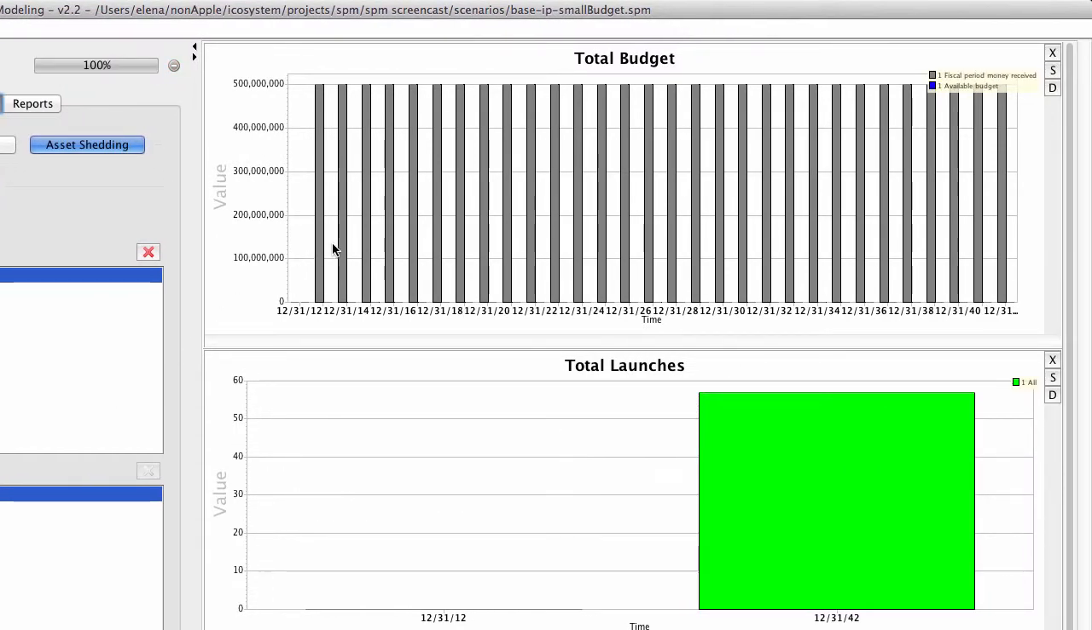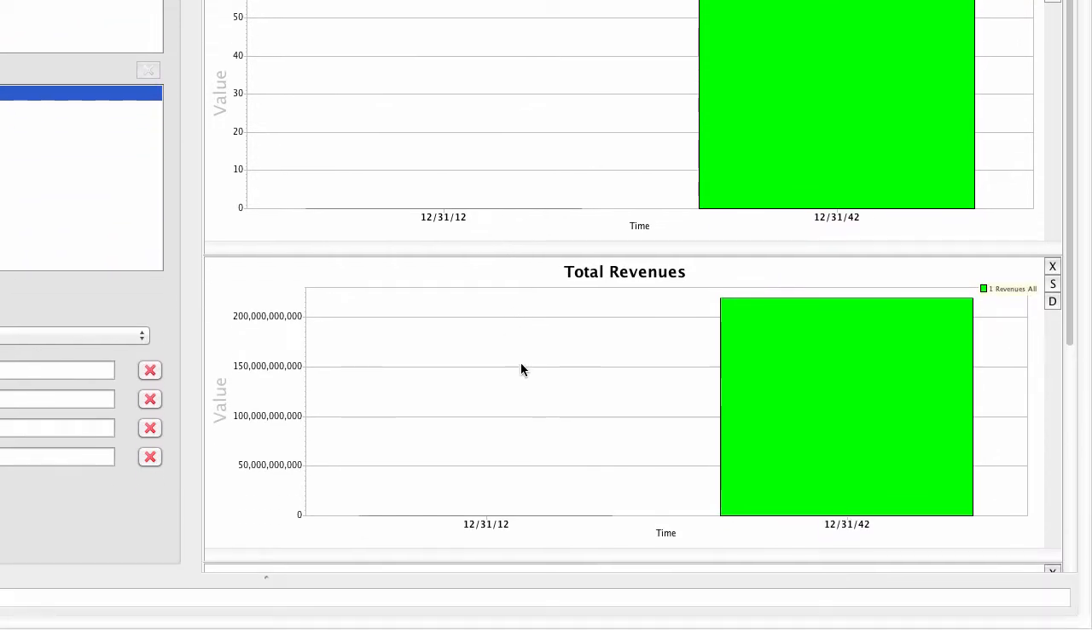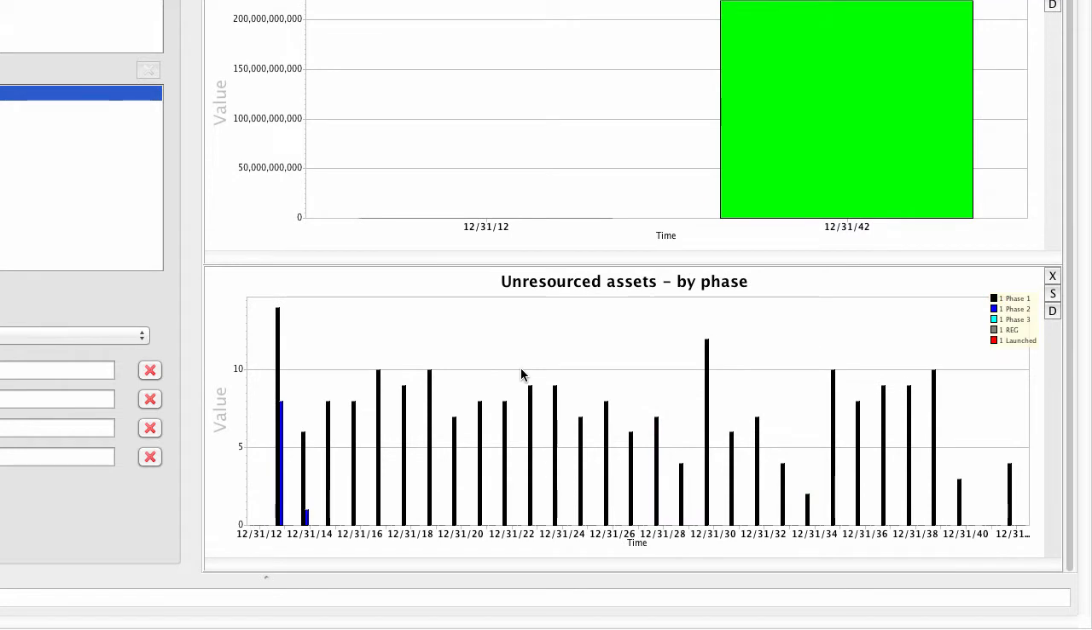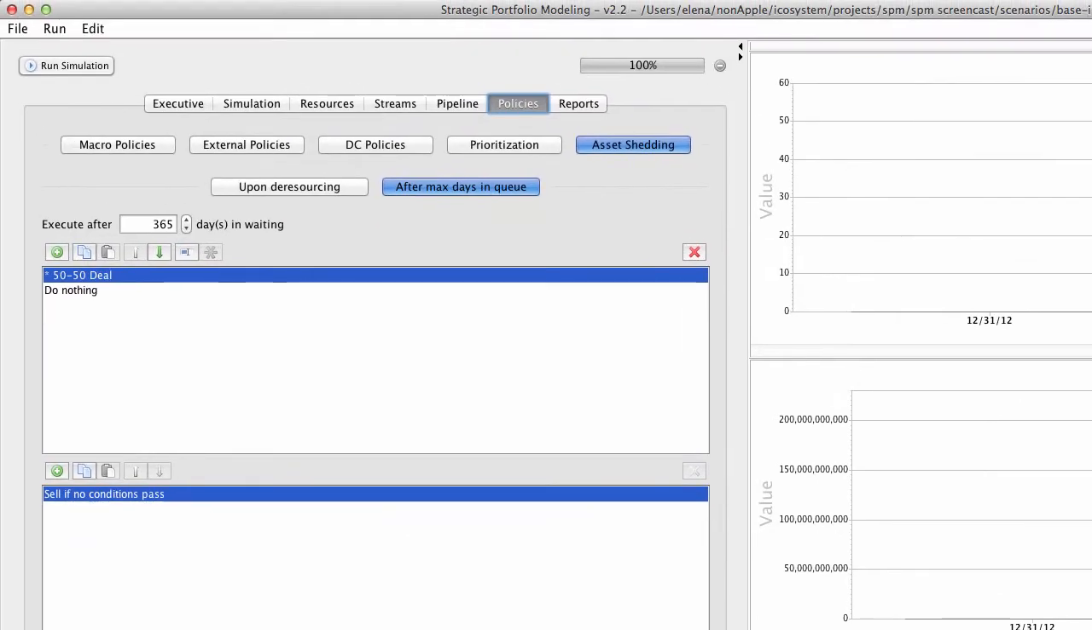Inspecting the reports, it would appear that our launches are a bit up compared to our baseline, close to 60 now, but our revenues seem to have decreased a little. We also see that we still have assets on hold, but it's at most about a dozen. Of course, a single simulation run is not enough to draw any conclusions, so let's perform a more thorough comparison.